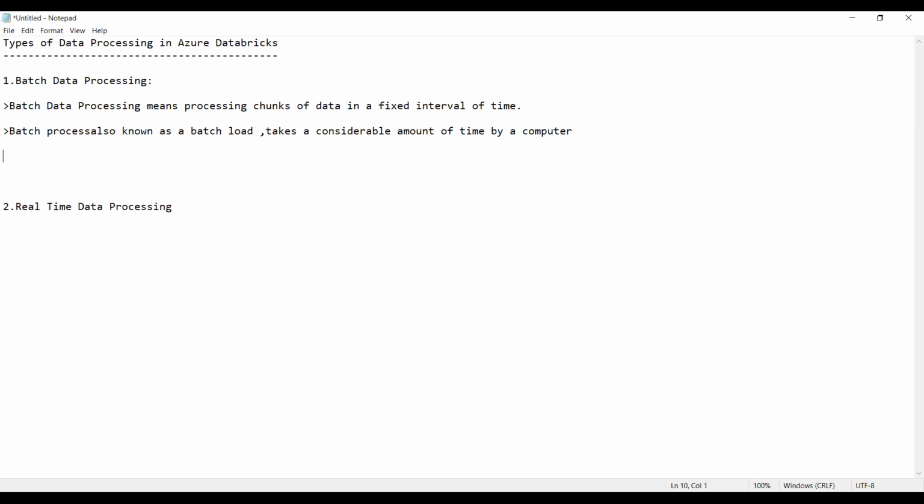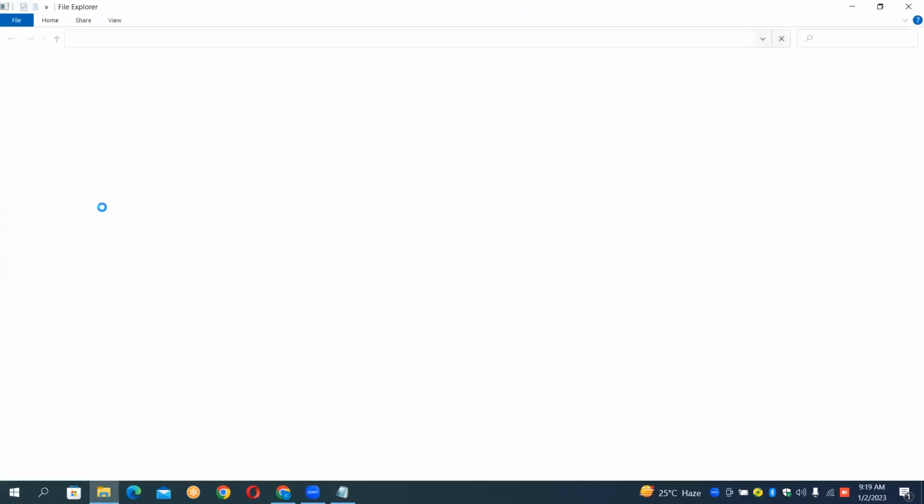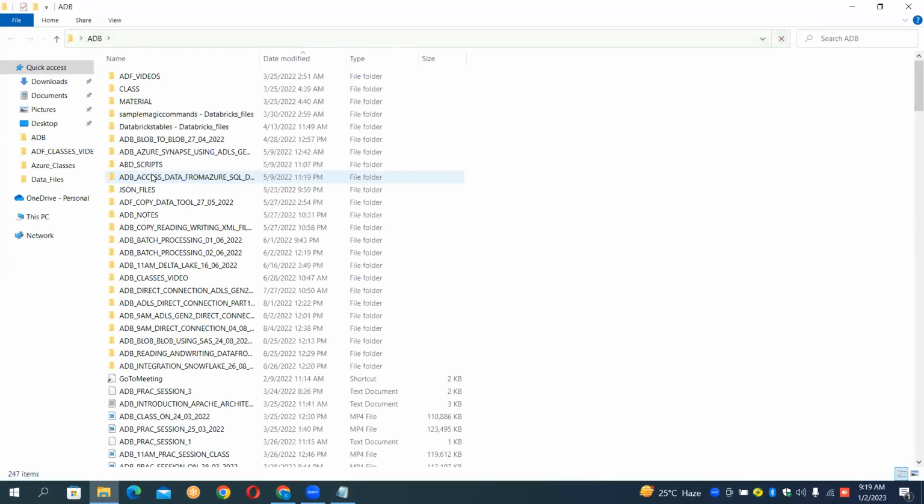I think we have already discussed this point. Let me just check. Yes, we have discussed this about RDD. The data read will be split into small parts, which are called chunks, and it will be available in each executor's memory. Yes, executors' memory.